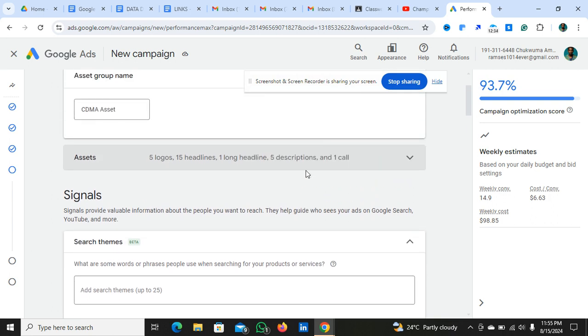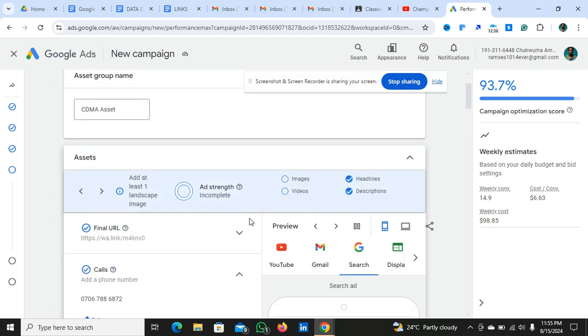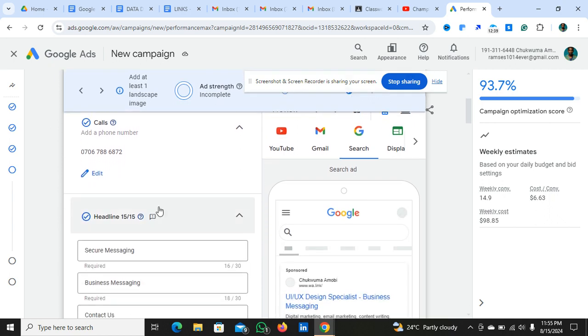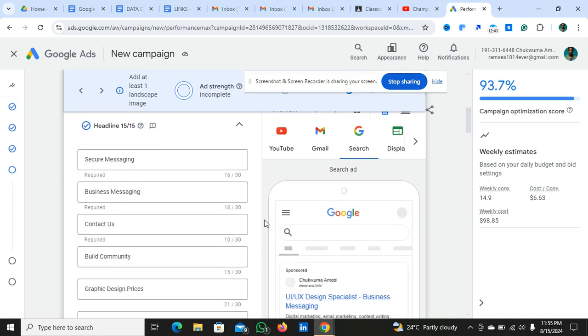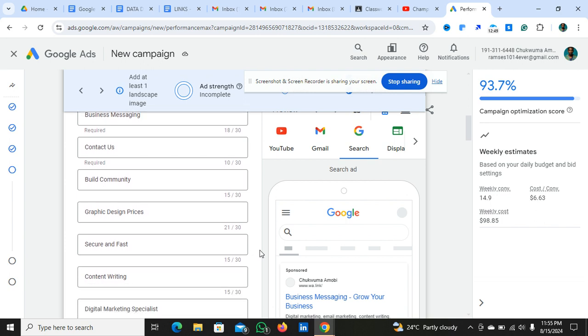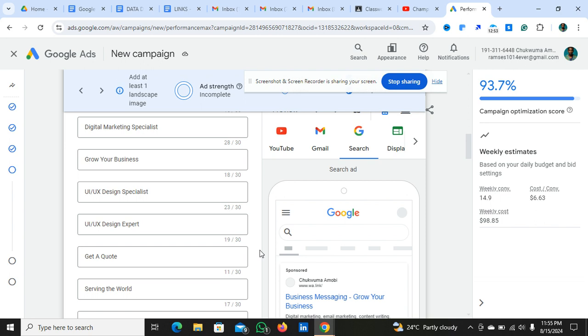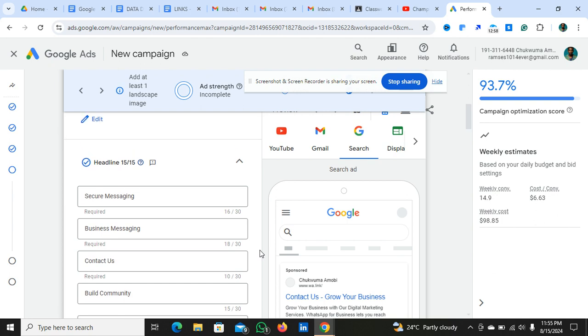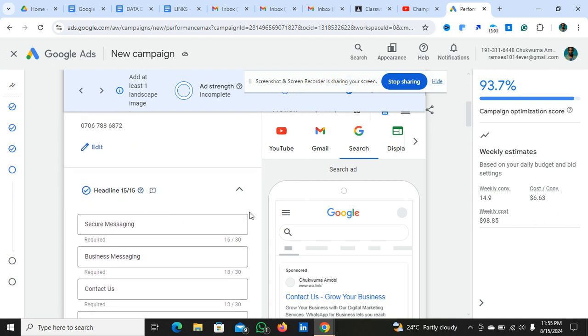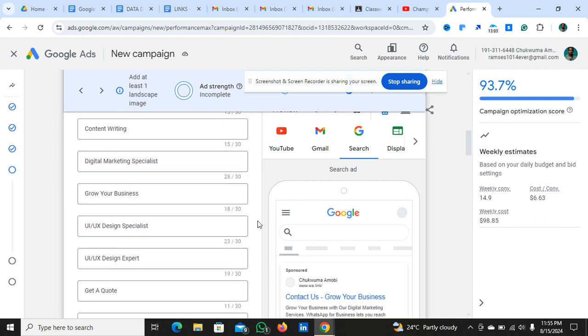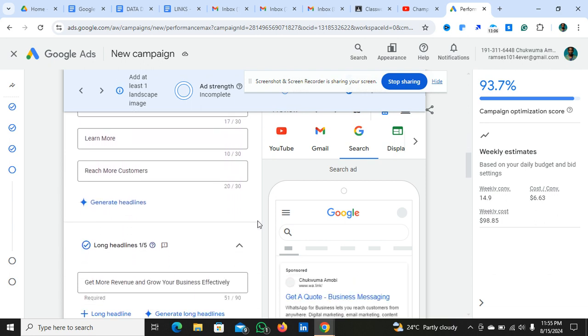Oh, I've closed this assets. You can open up assets. You can click on these, and these are headlines that Google by default has already put in for you. You can remove these and type in your own headlines. From the keywords you gave to Google, that's what Google used to input these headlines for you. It's 15 headlines, and you can go through them, and if they are not okay for you, you can remove and add another one.